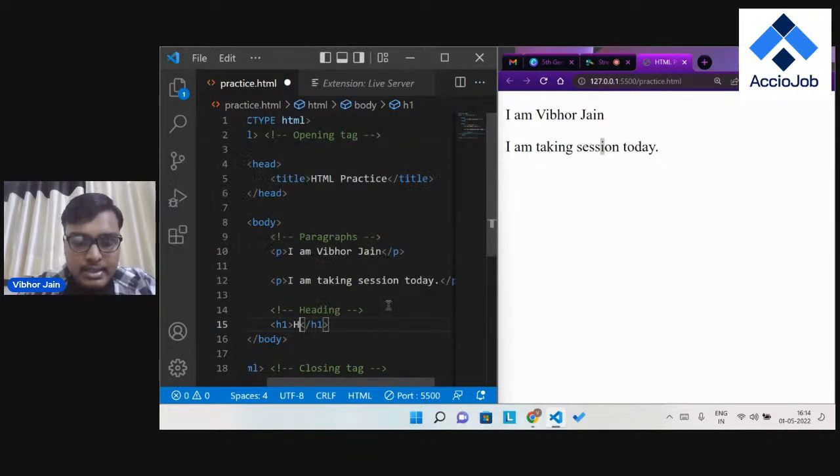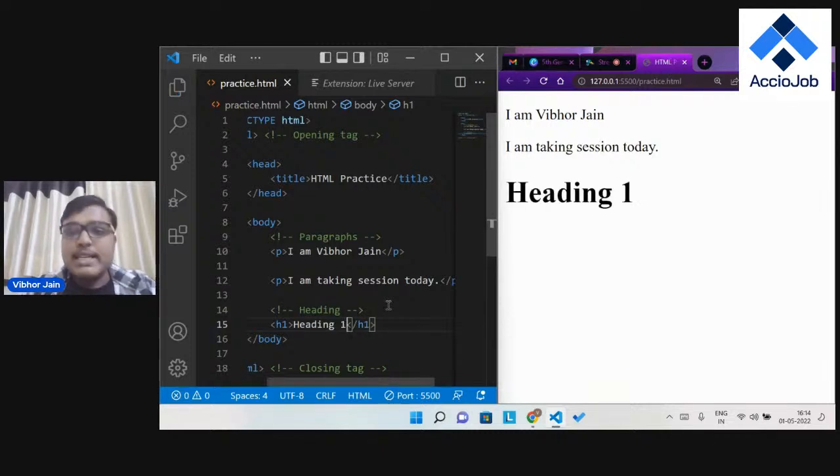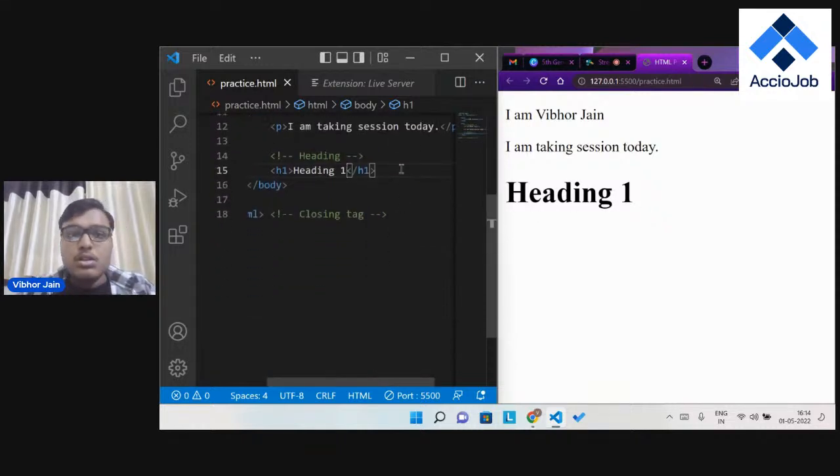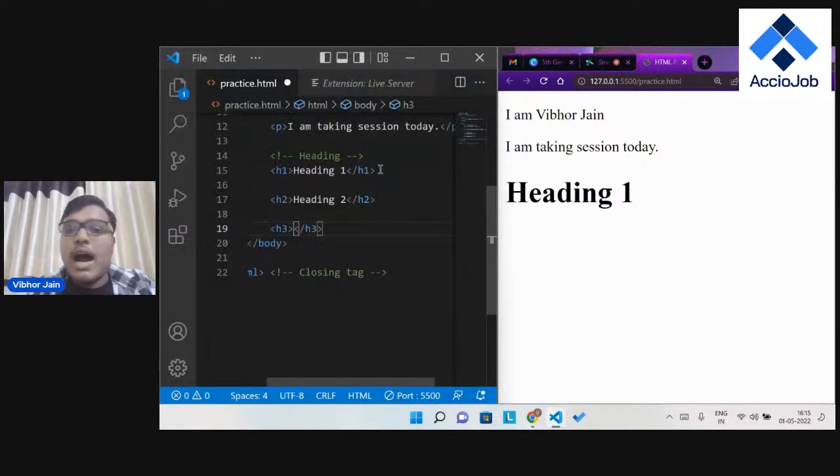If I write it as heading 1 and save it, it becomes heading 1 here. So this is known as heading 1. Let's try another heading also, H2, using heading 2. And make sure that you are in sync with me, doing the same thing which I am doing here. It will be easier for you to learn once you are doing it with me. So let's try another heading, heading 3 also.